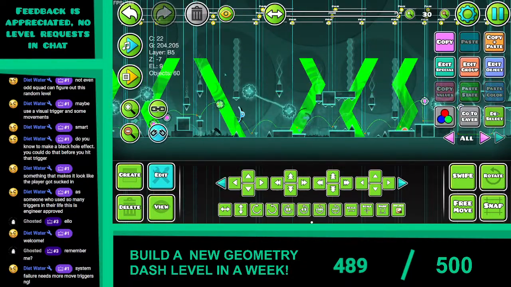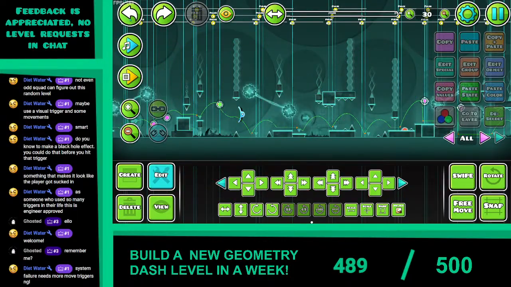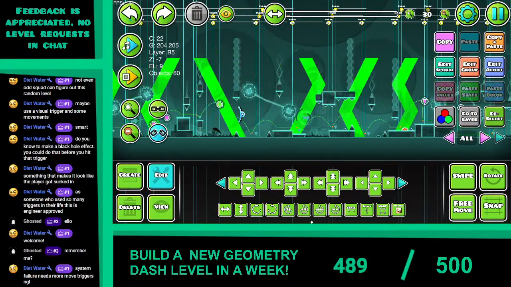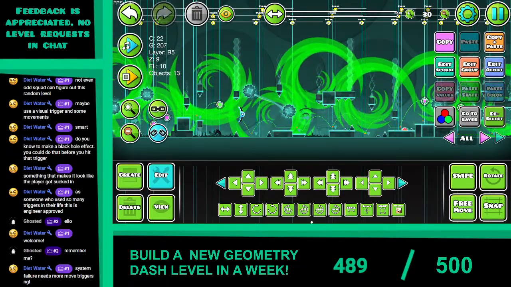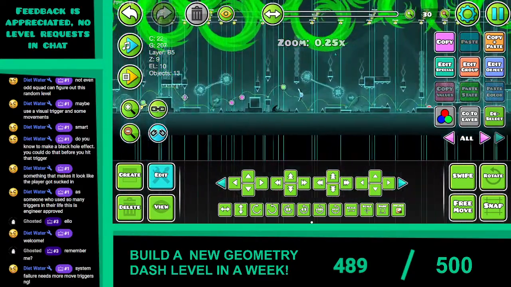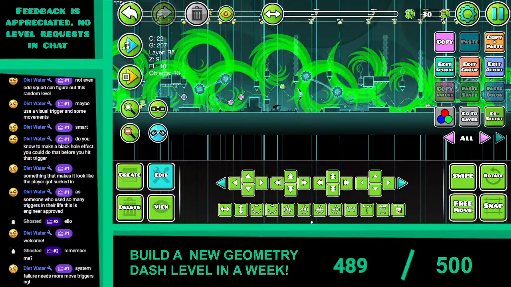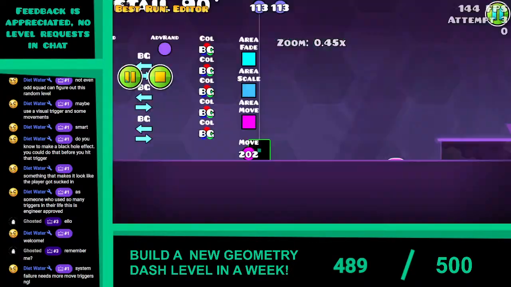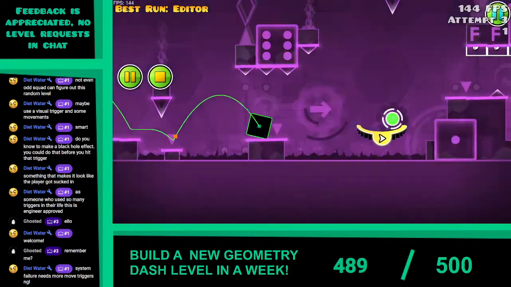Or wait, what have I done? I accidentally grouped all of the stuff. Okay, this is grouped. There's no stuff back there. Okay, that's what I wanted. Okay, link it, rotate it, boom. That's kind of what I'm looking for.